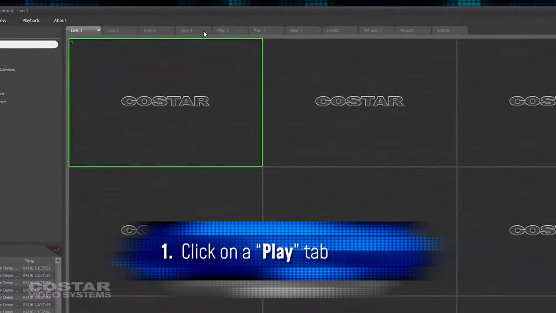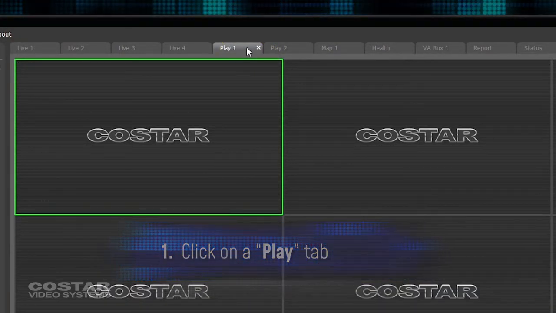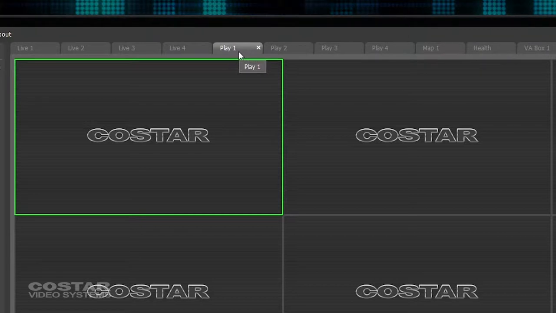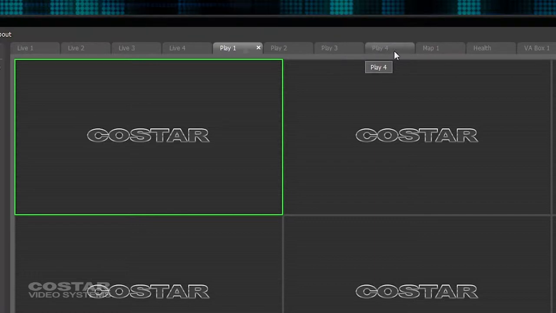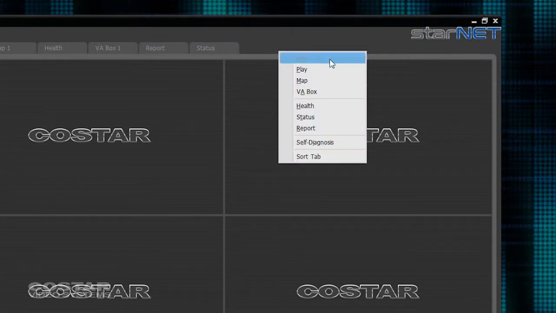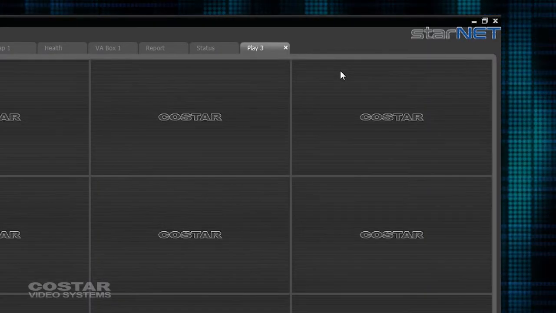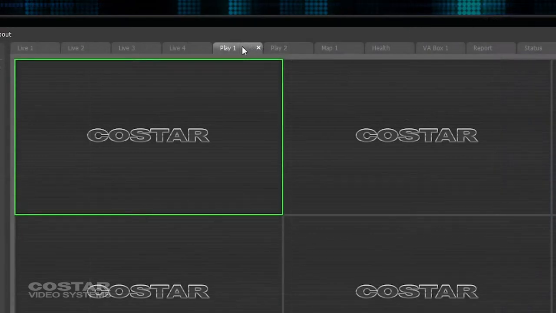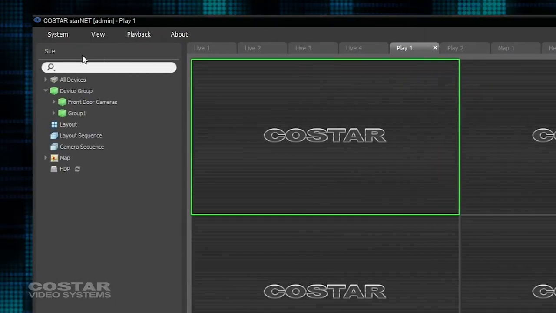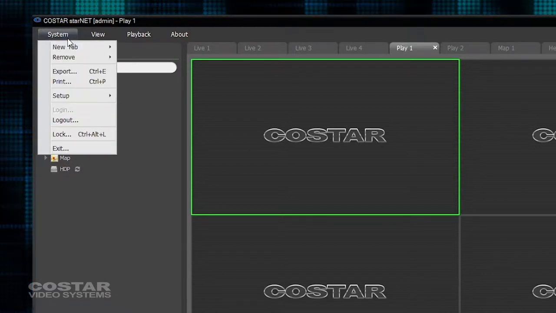1. Click or open a Play tab. You can have up to 4 Play tabs open at one time. If you do not see a Play tab, you can open one by right-clicking next to the last open tab and selecting Play. Or, another way, you can click on System and select New Tab, then Play.